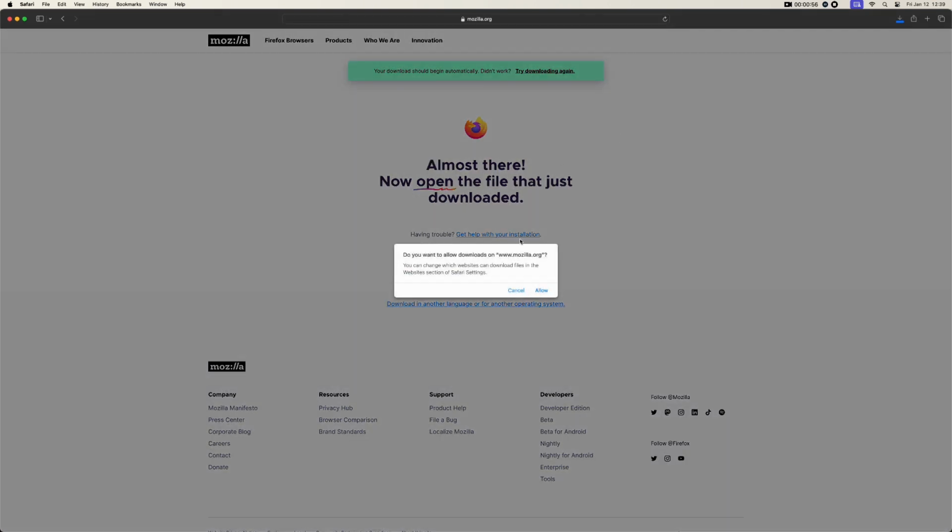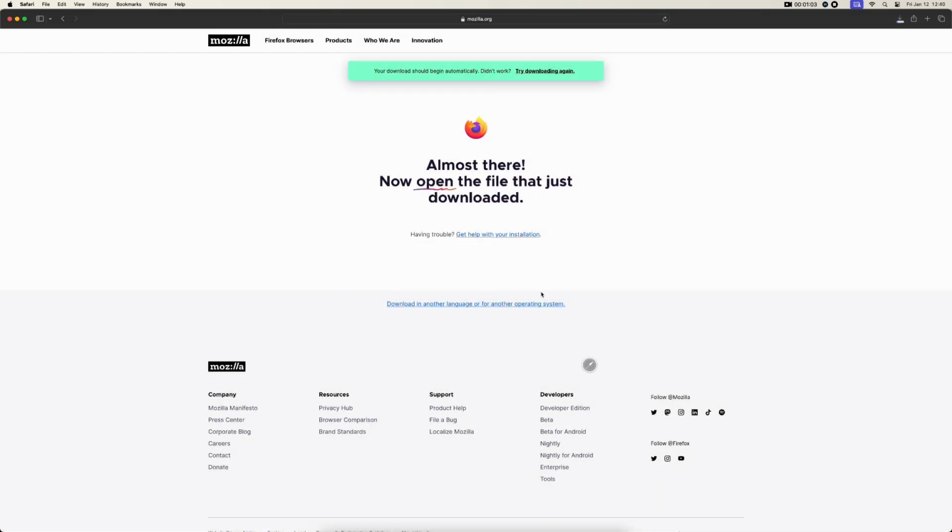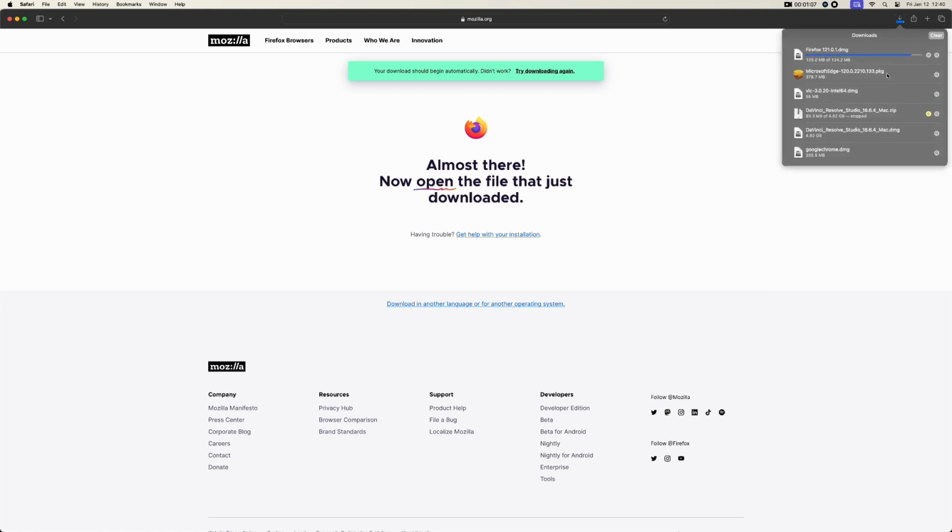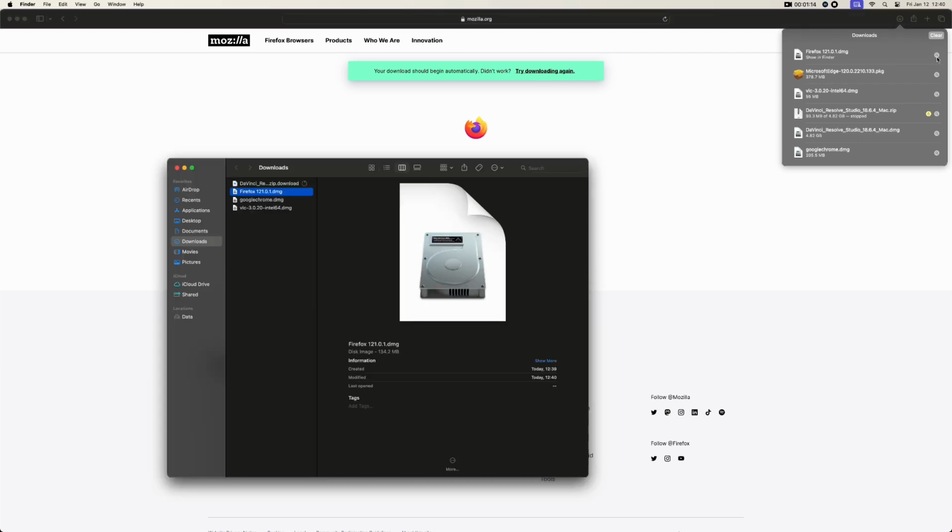Do you want to allow downloads from www.mozilla.org? Yes, allow it. And then you can see here your download begins. So depends upon your internet speed. Mine is faster one, so it's downloaded. Click on this little icon here and then this download window will open.